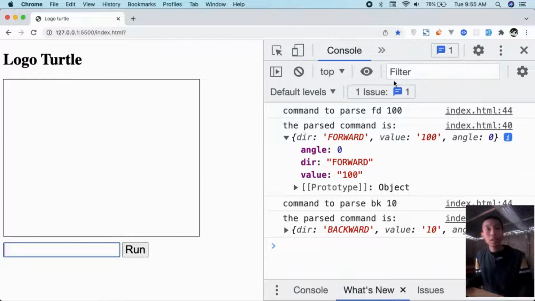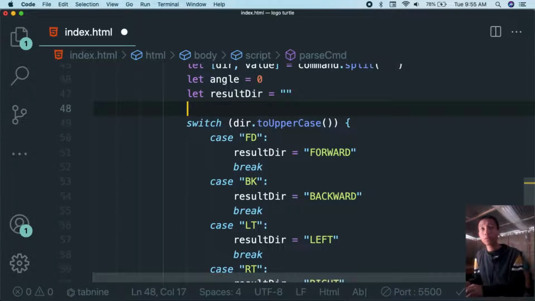And now, one thing if you observe, the value is inside a string. It should be a numeric value, because whenever we use this value to draw things on the canvas, like drawing lines, it expects a numeric value. It does not expect a string. So this will cause an error. So we have to typecast it to a number.